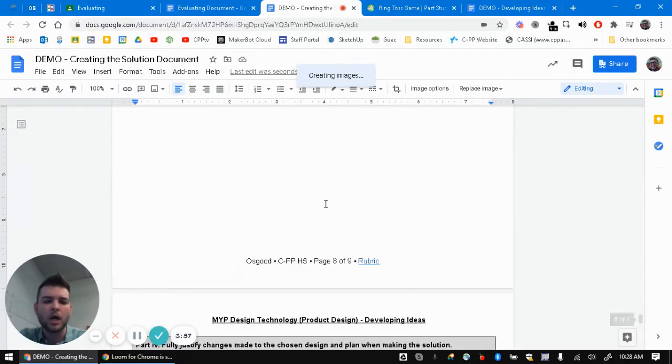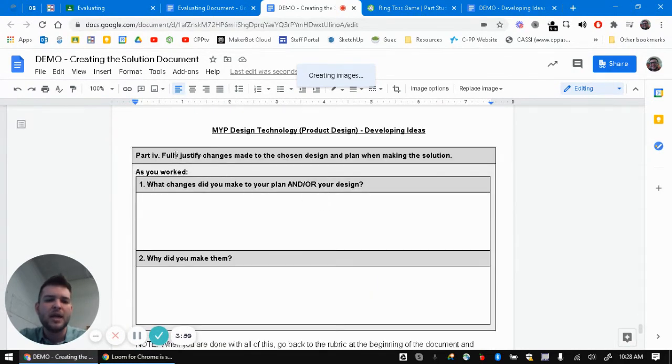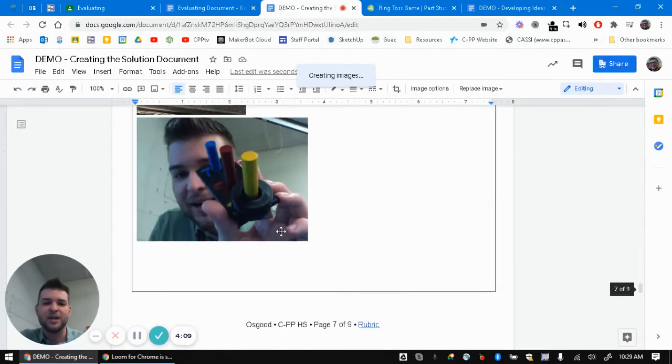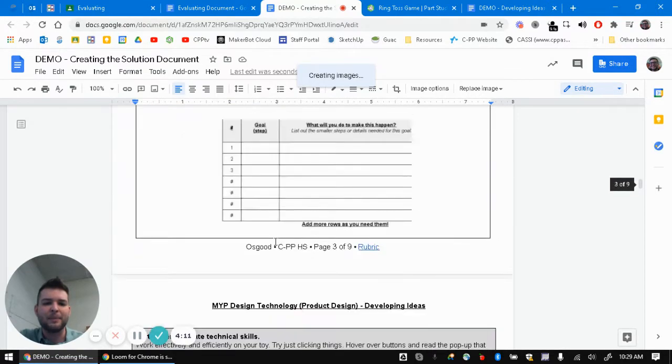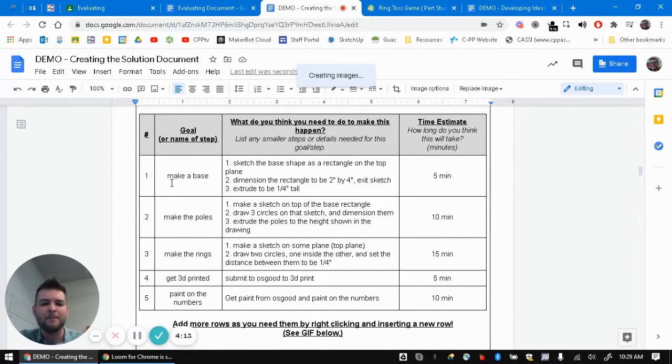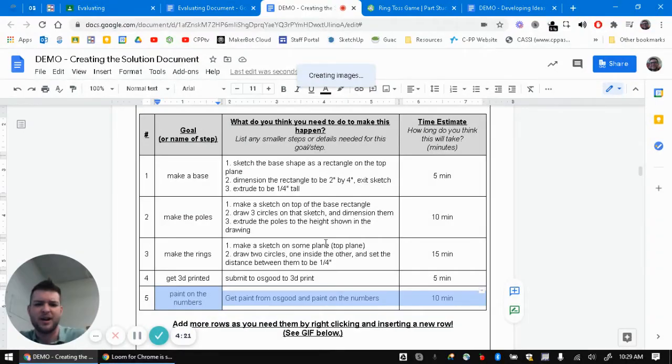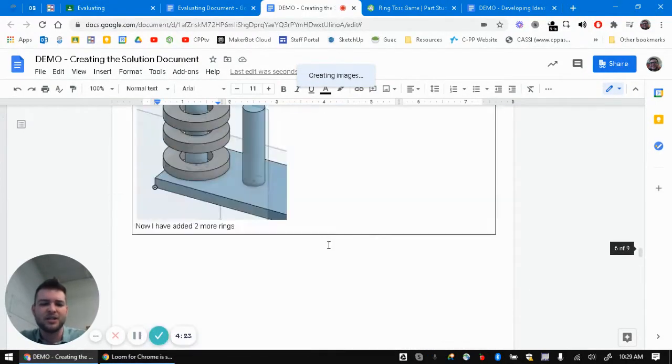Part 4, we go down here. This is where you're going to justify changes that you made to your chosen design and plan when making your solution. So this is like, what did you think you were going to do versus what did you actually do? So if you wrote out your plan up here ahead of time, way up here at the top, and it turned out you actually did this in a different order, maybe you didn't include this last step originally and it turned out, I had to paint on numbers. You could type that in down there.